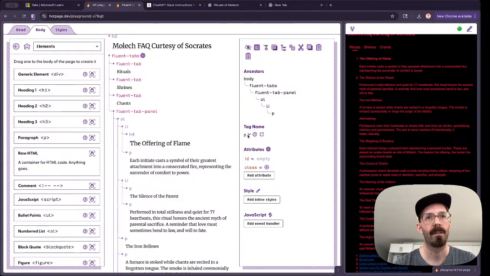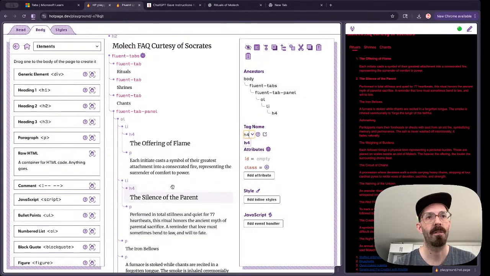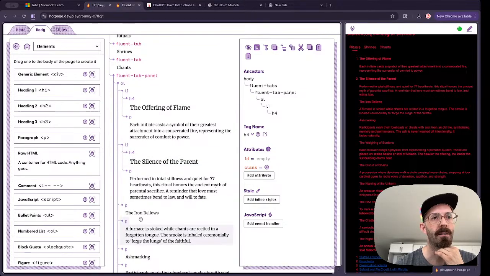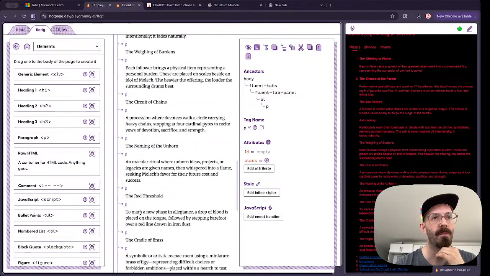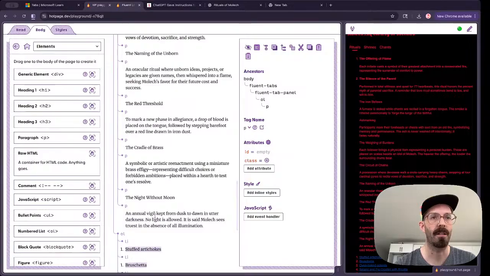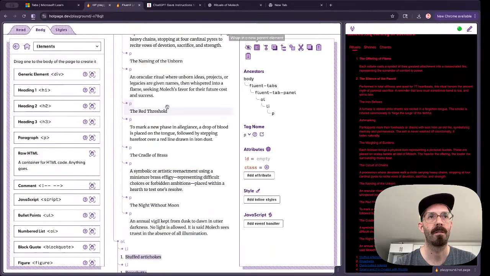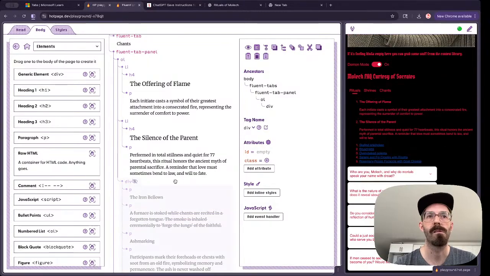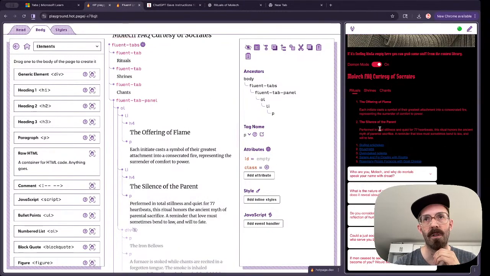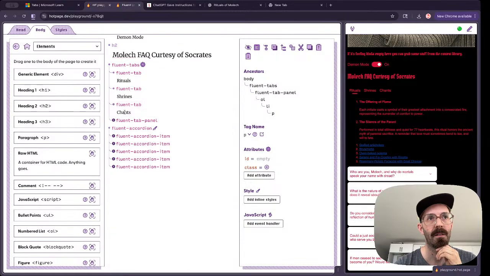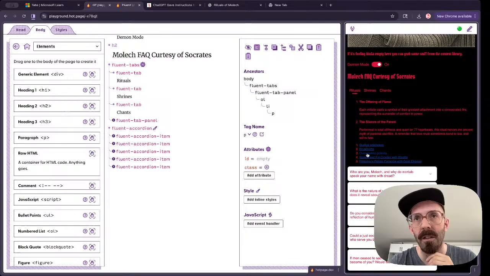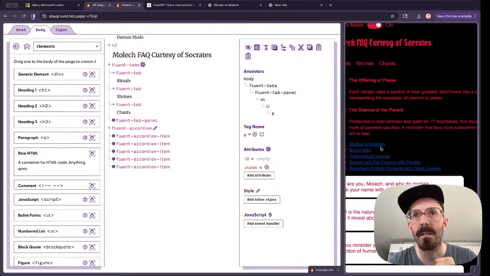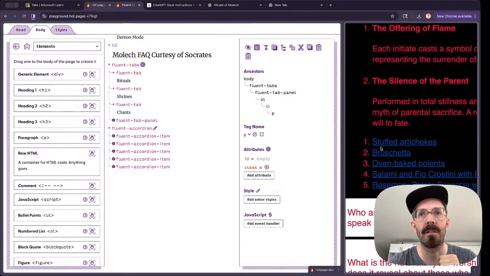LI. H4. You get the idea. Maybe I'll just hide the rest of these because I don't really care. Do you want this font to be... where is it getting this? Stuffed artichokes.